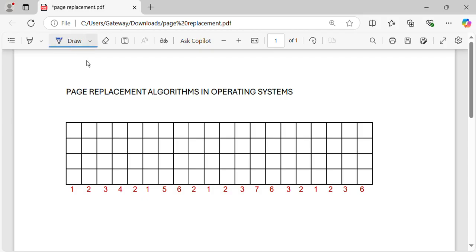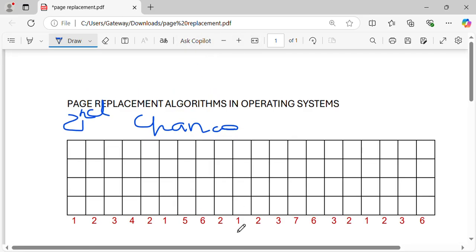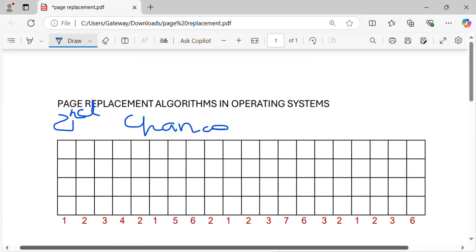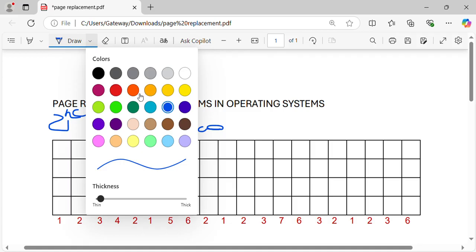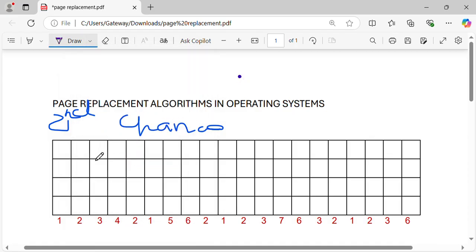So today we will talk about the second chance algorithm for page replacement, and how it works. We have a reference string here, and we have four frames. The second chance algorithm gives a second chance, as the name itself illustrates. The important thing here is that it uses a reference bit to indicate which page to replace.